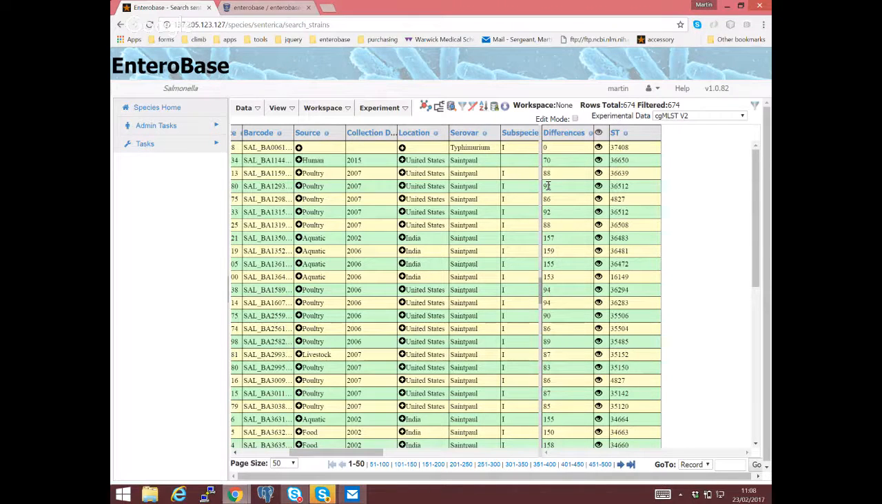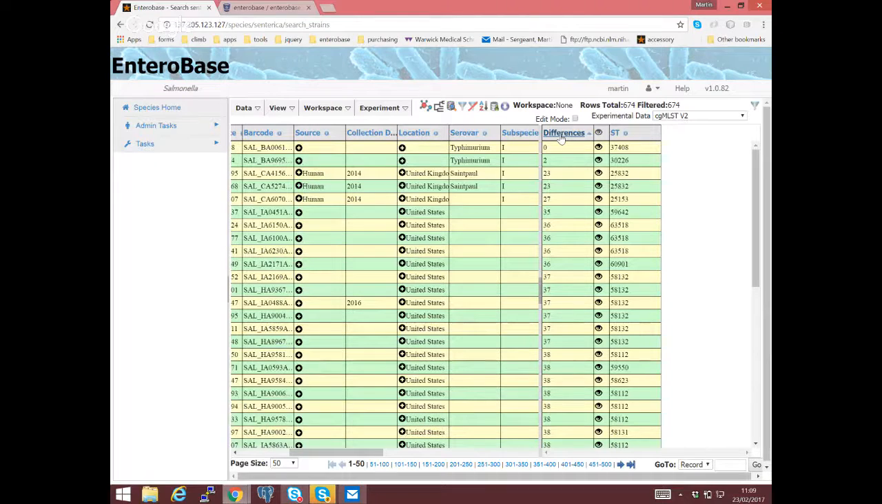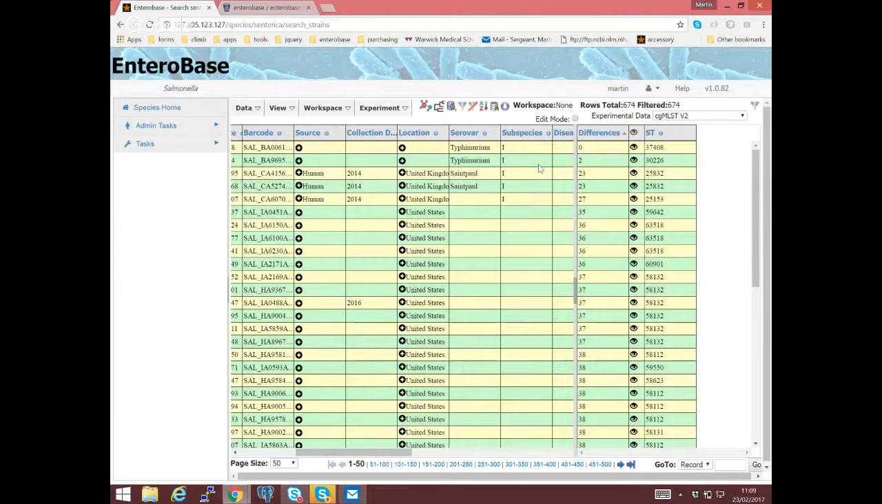Okay, so now we have 674 strains that were within 200 allele differences of the one we picked. And you can see the number of differences in the left-hand column in the experimental data. Okay, so obviously you've got one with no differences, which was the strain we started with, and then one with two differences, obviously quite similar.